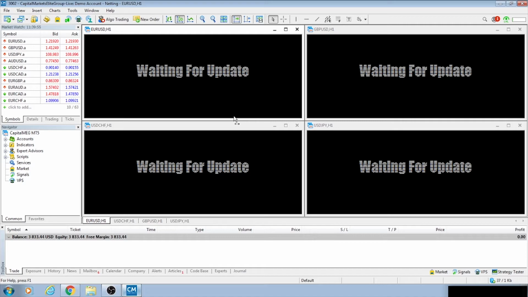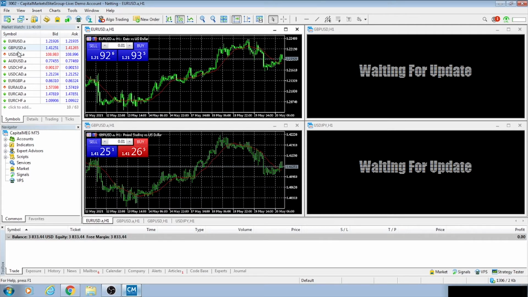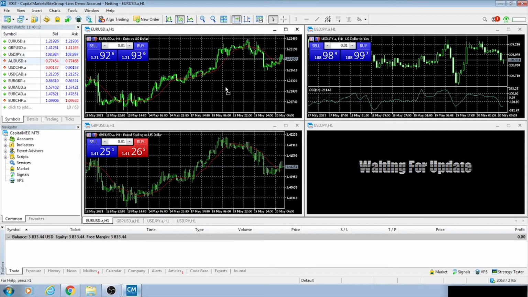And here, this is the MT5 platform. As you can see here, the four charts on the screen are waiting for an update. The system is saying there, here are four charts. You've not told us which ones you want to look at yet. So a quick tip is to simply drag and drop and you'll populate the charts.